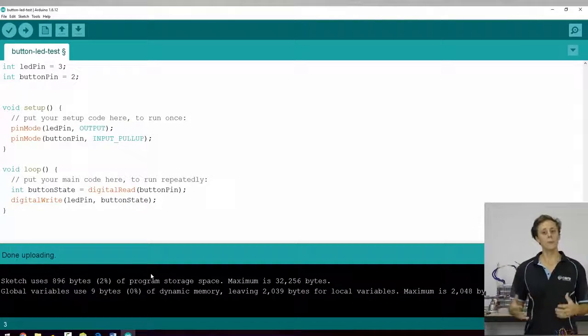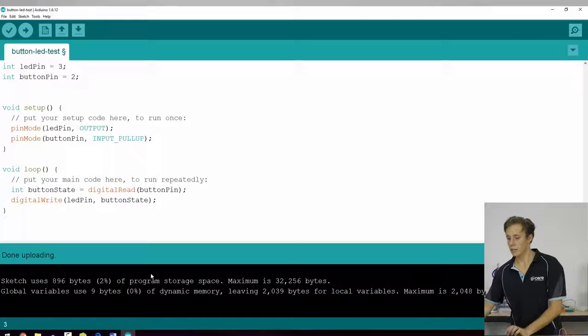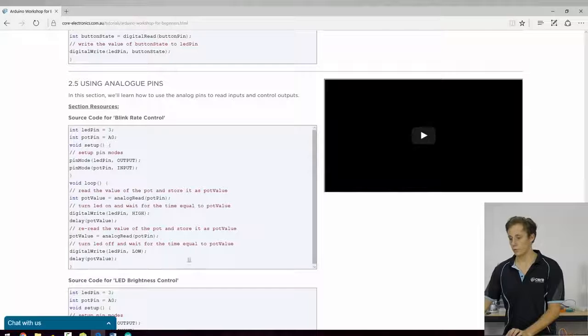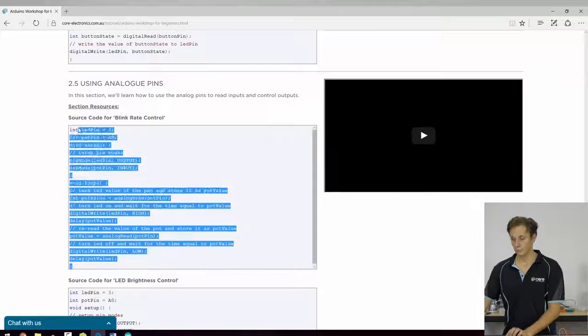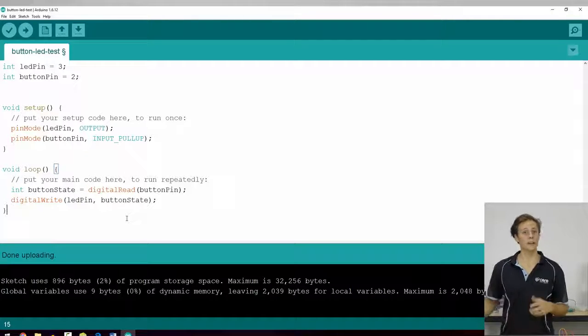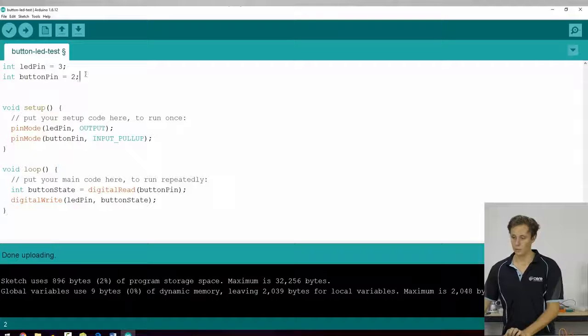Now we'll go back to the IDE and we'll first use the potentiometer to control the delay rate of the earlier blink project, and then we'll use it to control the LED brightness. So we'll build upon the code that we used earlier. Again, if you go to the section resources, you can see the source code for controlling the blink rate. So take that and copy it into your Arduino IDE. However, I'm going to write it out so you can see the process.